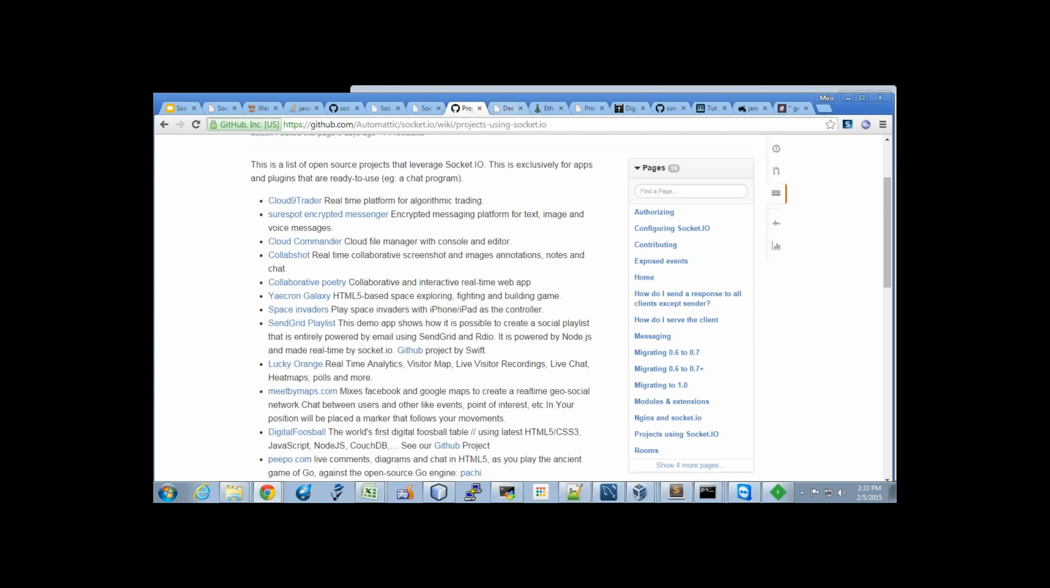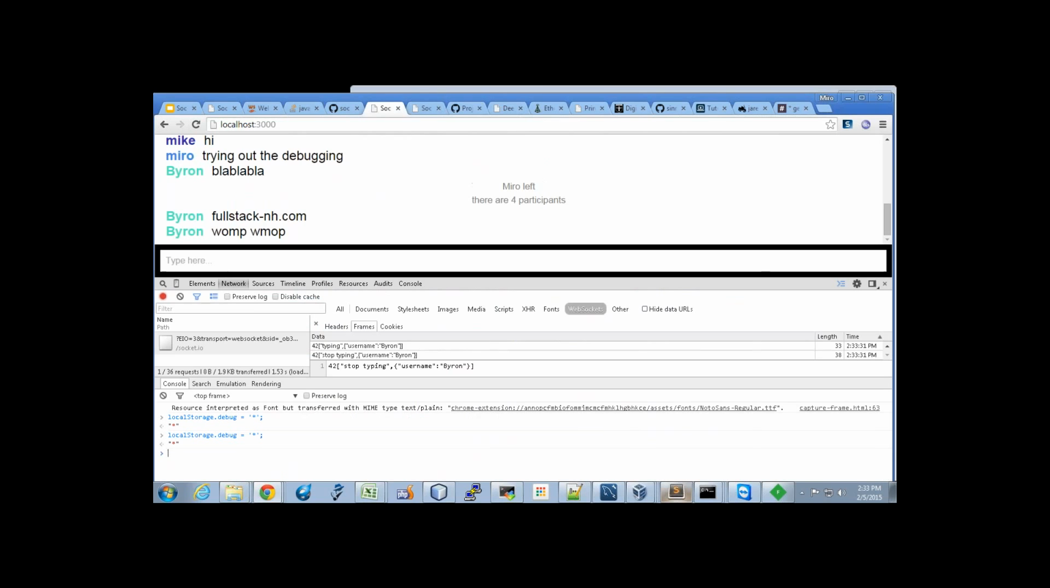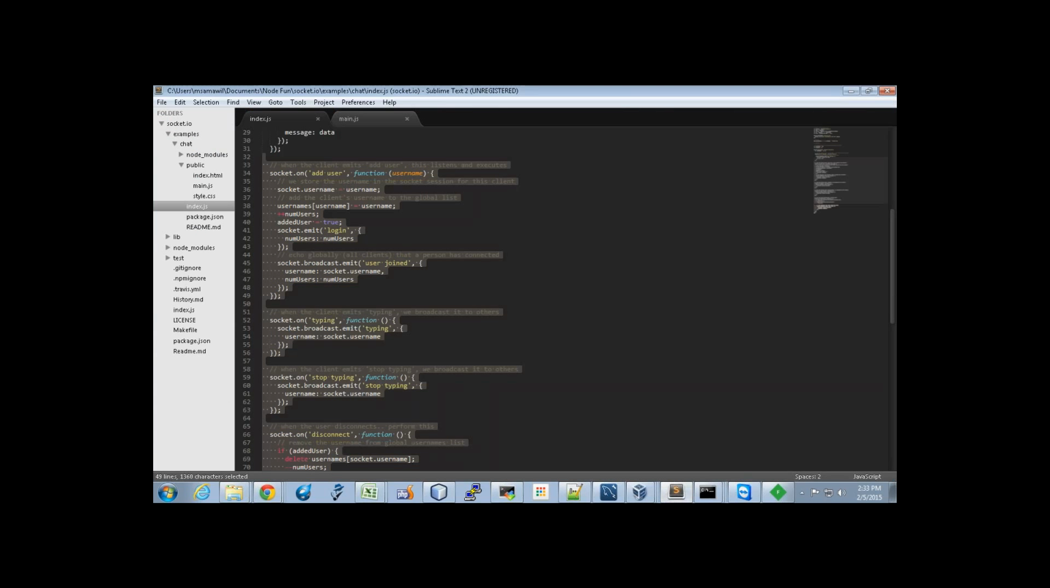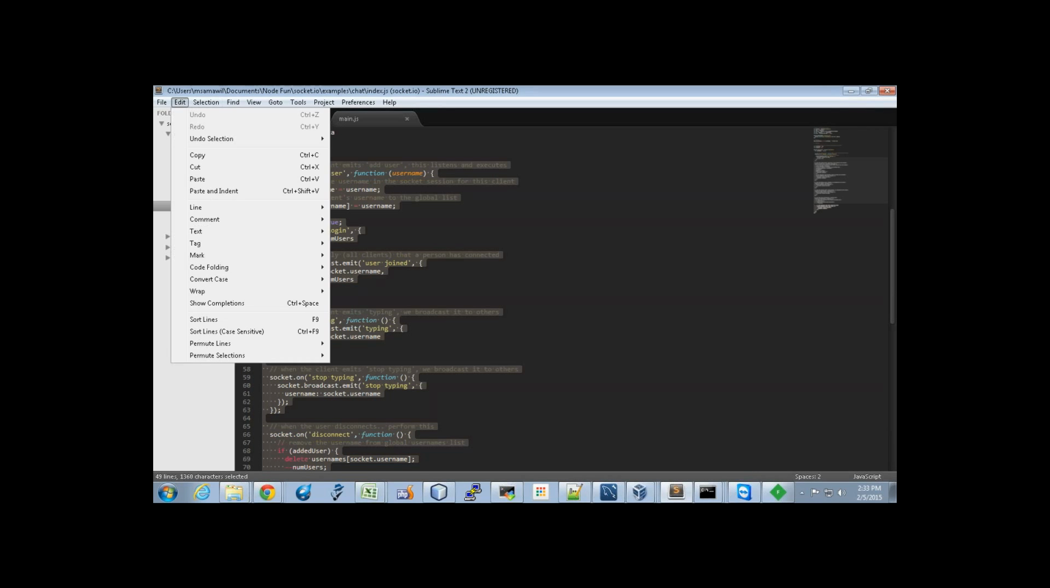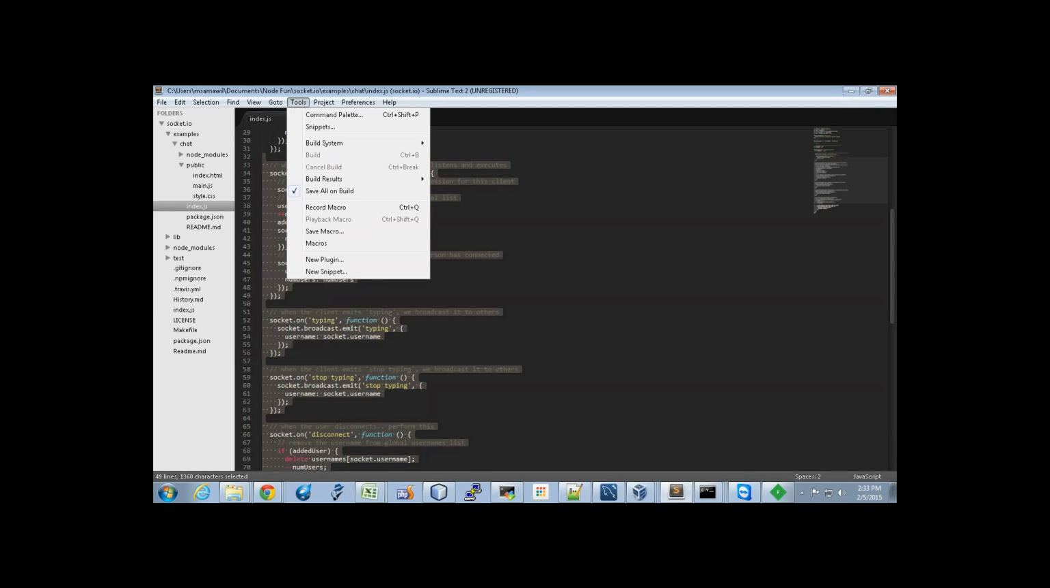If we look at the code, I have it open down here. There are two sides, obviously: the client side and the server side. Index.js is running on the node server, so that is the server side.